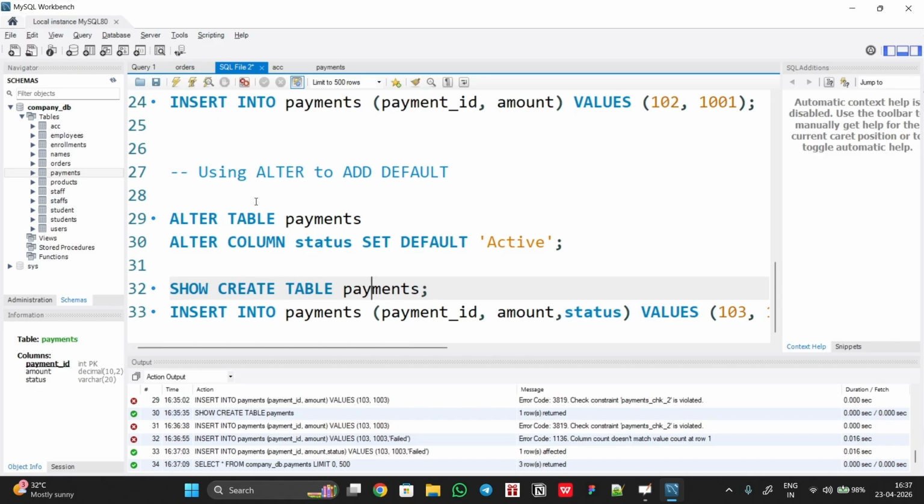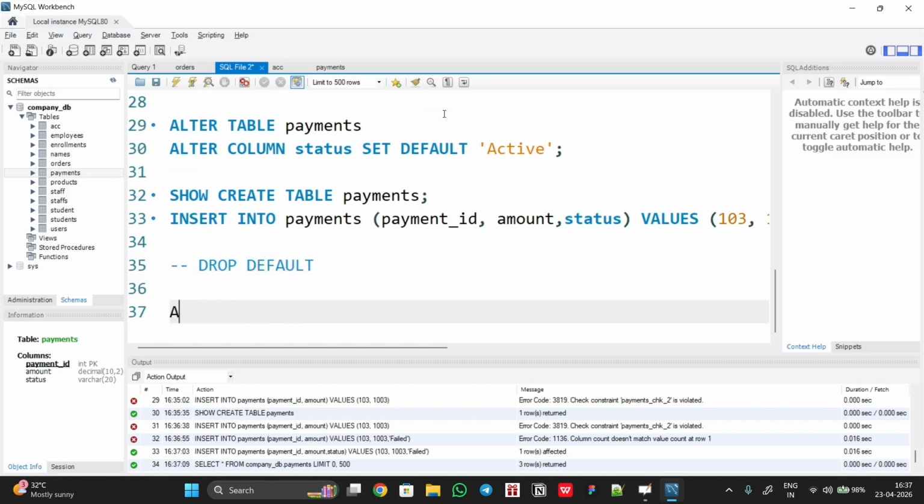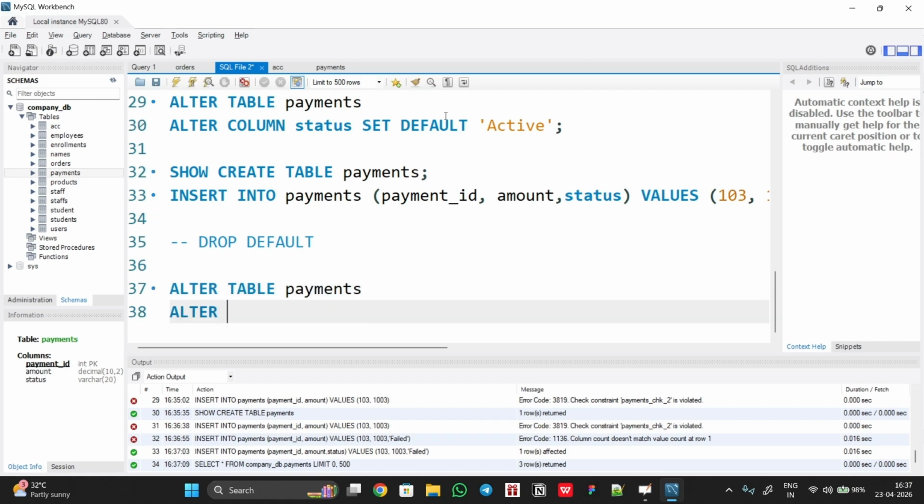Okay. And suppose again, if you want to drop something, right, drop default. How are you gonna do it? Alter, it's very simple. Alter table. Let's take the payments table itself, payments, and alter the column name, status, drop the default. Look, this is what we have learned about the alter, like alter column, alter table, right? So here we are just using those syntaxes and doing the things, right?